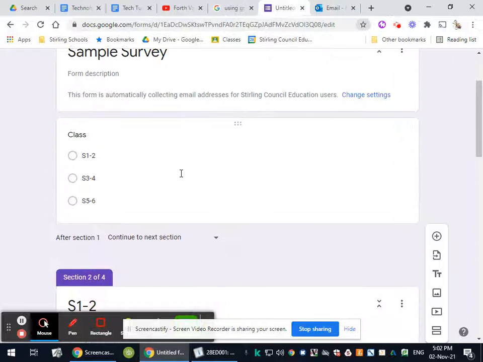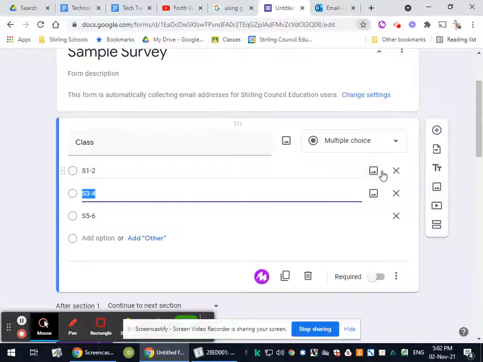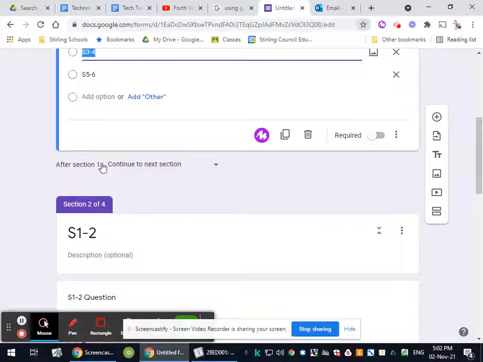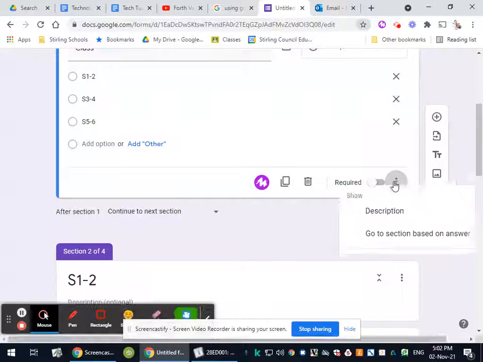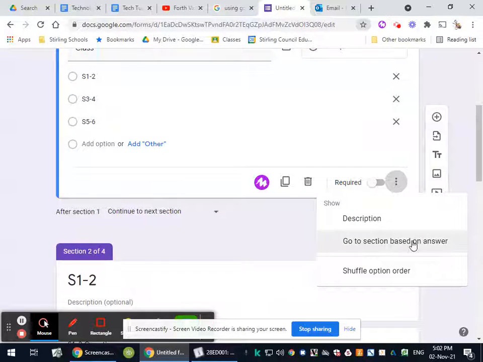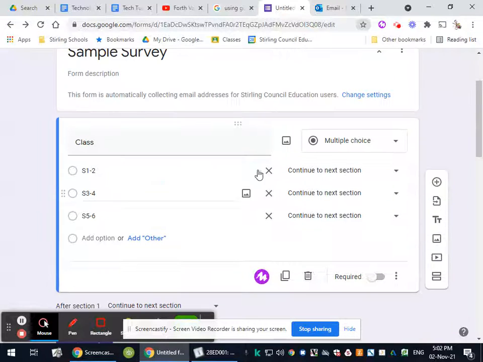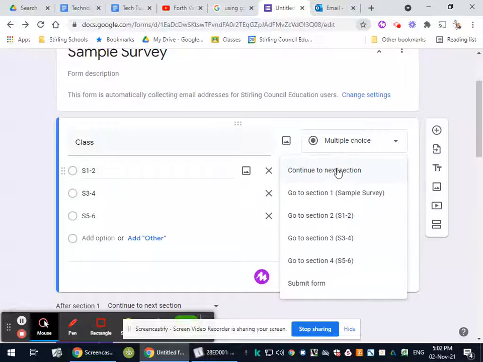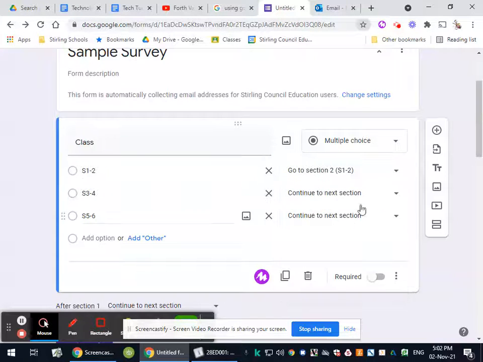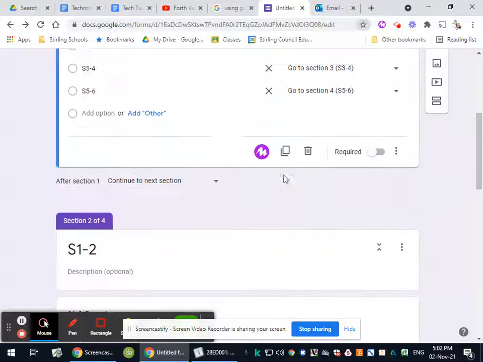So what I need to do is, at this point here, I want to say for each of these responses where I want people to go, because currently it's saying after section 1, they'll just go to the next section and so on. So in here, I'm going to just quickly click on the wee set of dots at the bottom for options, then go to section based on answer, and you'll see that I can now, for respondents that choose this answer, tell them which section to go to. So that would go to this section, that would go to this section, and that would go to this section.